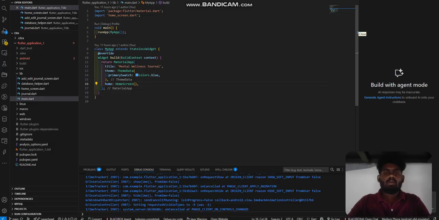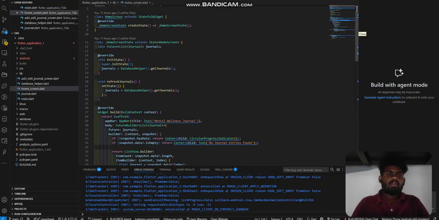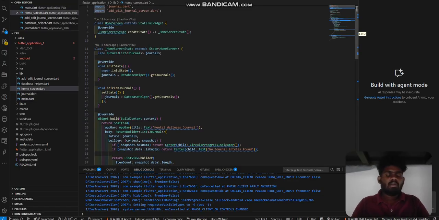Let's see how the app works. This is the main.dart file, and this is the entry point of the application. The main function calls runApp, which initializes the Flutter app and sets up the home screen. And now the home screen, this is the main interface of the app.